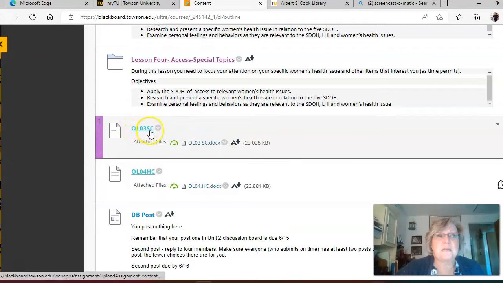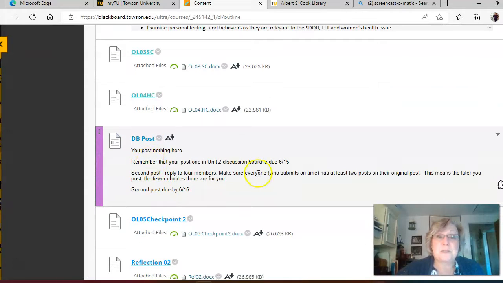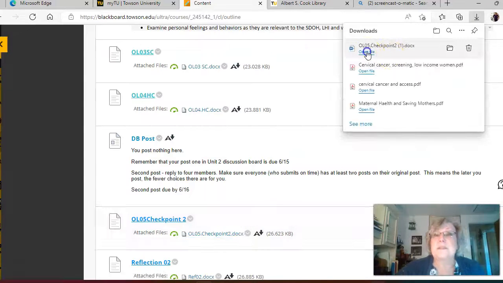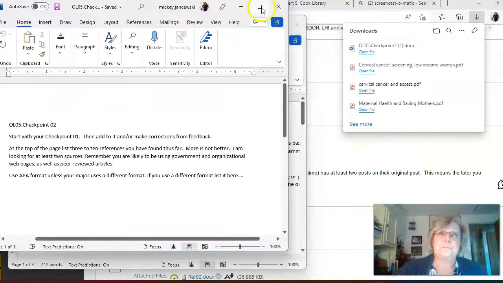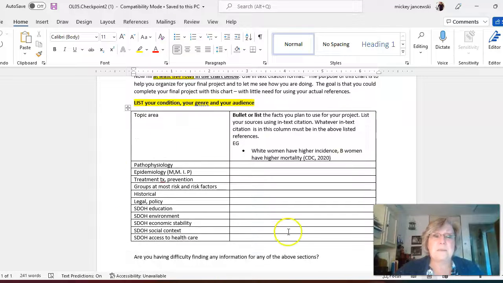Then we have online assignments. You have your online social context, your online healthcare. You have discussion board posts that are due. And then you have an online checkpoint 2, which I want to just look at with you quickly. This should look very similar to the online checkpoint 1. Use APA format. Here, if you're not using APA format, tell me what you're using so I can look at your citations that way. And it's the same chart.